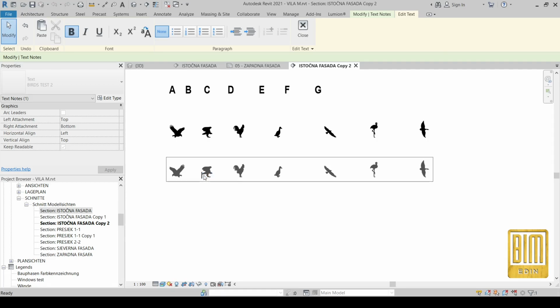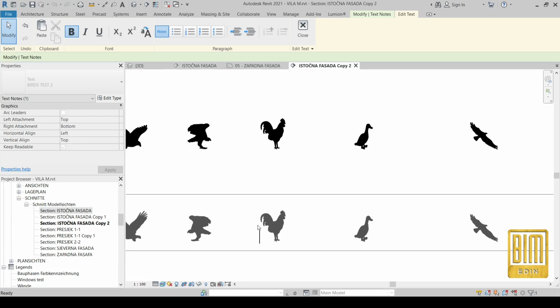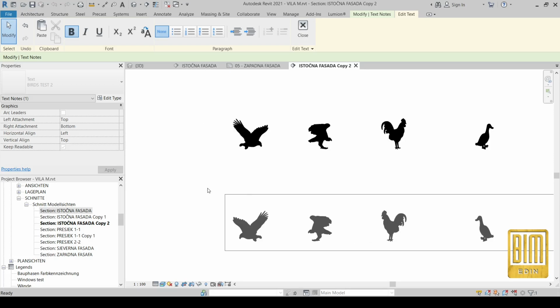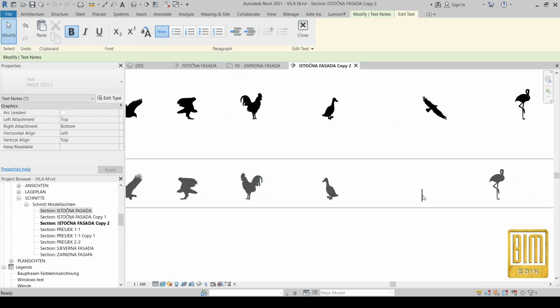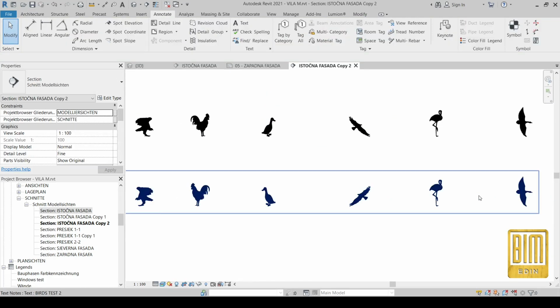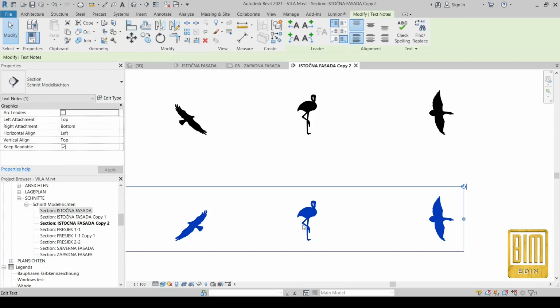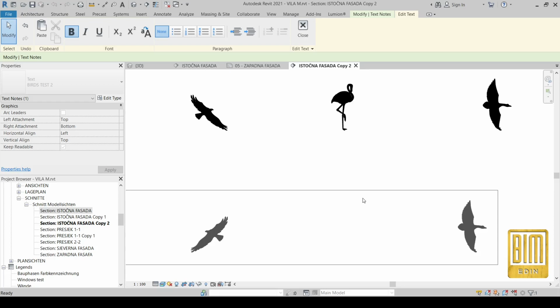Now you can see for every bird here. Now I will use the small letter and the silhouettes will turn to the opposite direction. You can see from here. This one too. Now we will turn to the flamingo.